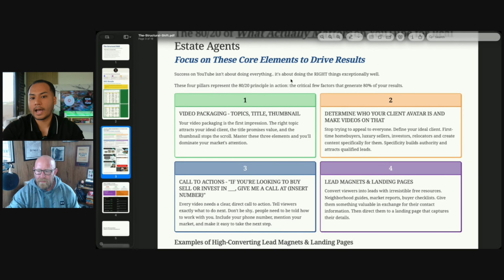Number 3, call to actions. So for example, if you're looking to buy, sell, or invest in Austin or whichever area, give me a call at, and then give your number.